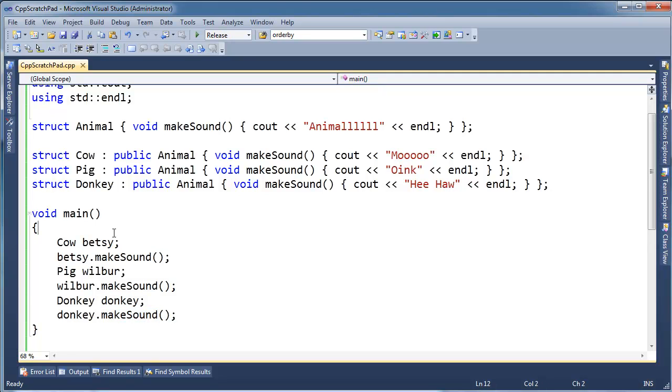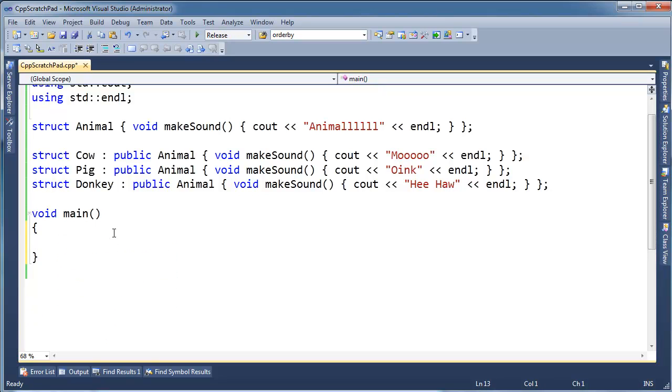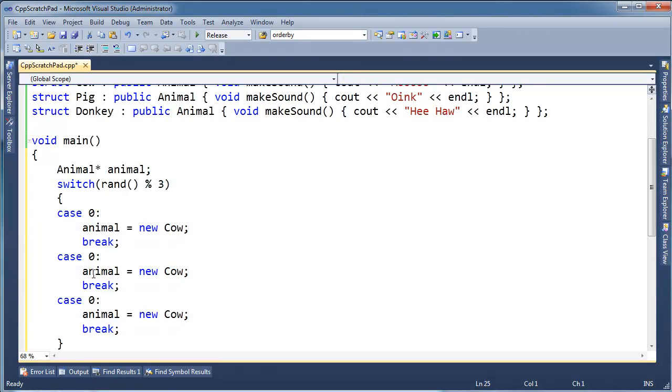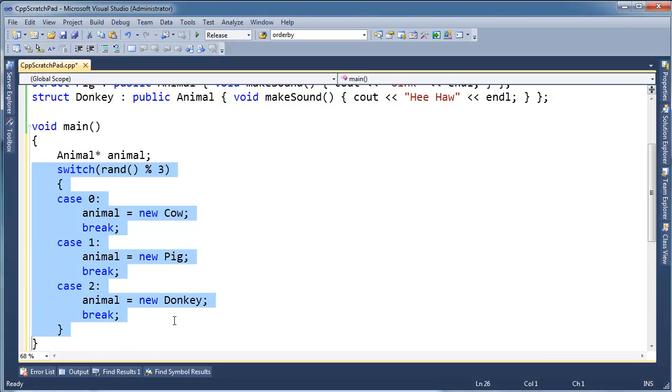Well, that's fine and dandy, but let's push this off into polymorphism land, and I'm going to say Animal star animal, and then I'm going to do a switch. I think it's rand. Yep, rand mod 3, and then here we're going to say, okay, case 0. If it's a 0, then animal gets new Cow, break. Alright, and then we'll do case 1, and we're going to do case 2. So now, we really don't know what this animal pointer is going to point to until this code runs. This code has to run before we actually have animal pointing to an object out on the heap.